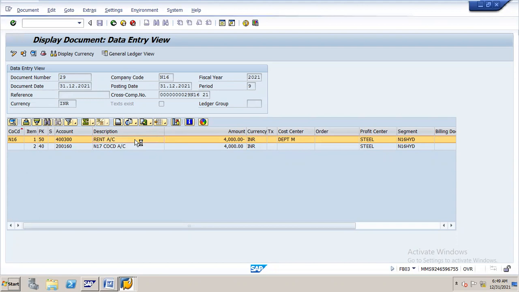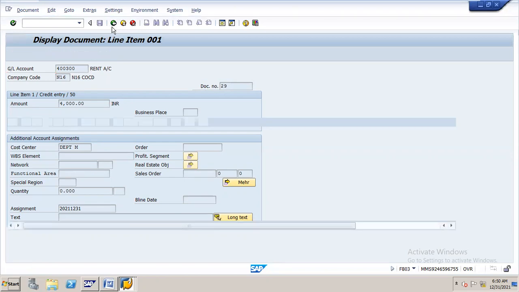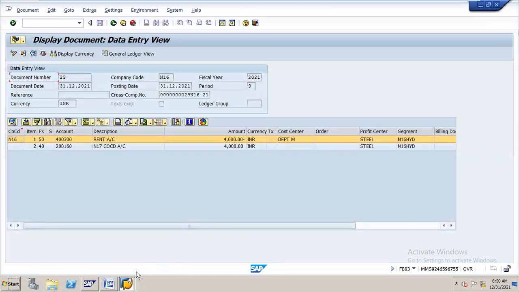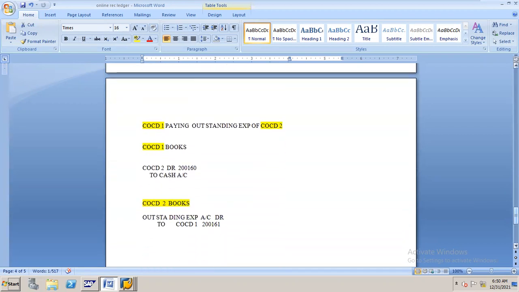Suppose in the rent GL account, Z04, which I assigned, if it is a required entry, what happens? It can't fill the text and it will show the error. So make it optional. If I did this transaction at company code level, it would be with KB11N, the T-code which I use at CO level. But now I'm doing the transaction at FI level directly, with F-02.